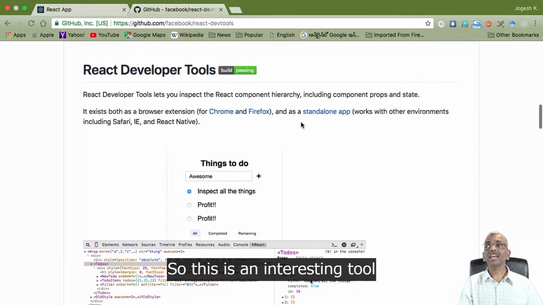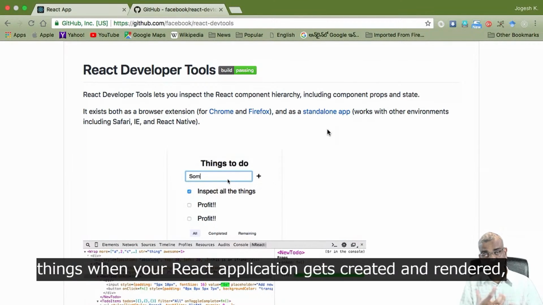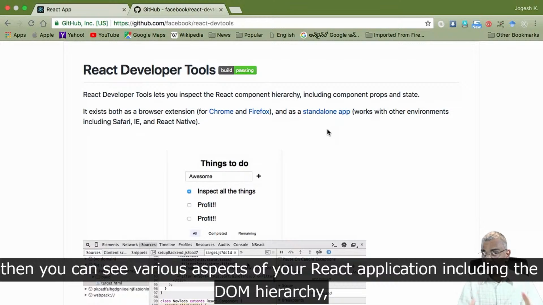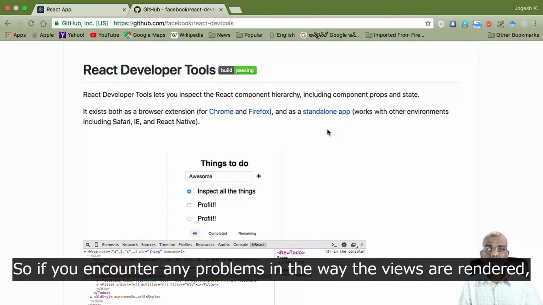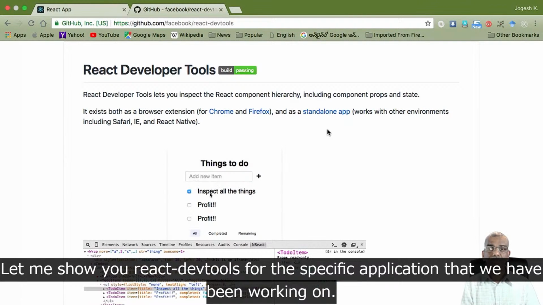So this is an interesting tool that will be very useful as you're developing your React application, because when your React application gets created and rendered, you can see various aspects of your React application, including the DOM hierarchy, which will enable you to check for any errors. So if you encounter any problems in the way the views are rendered, then you can go and check in the React developer tools.